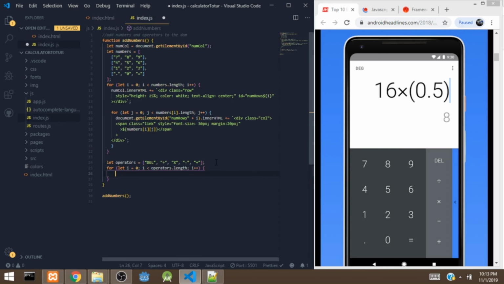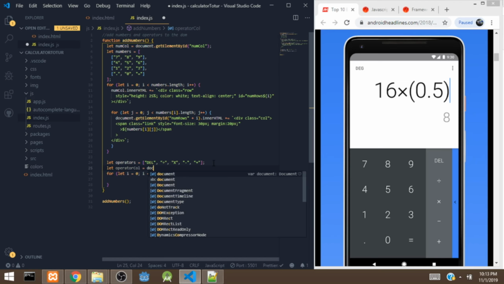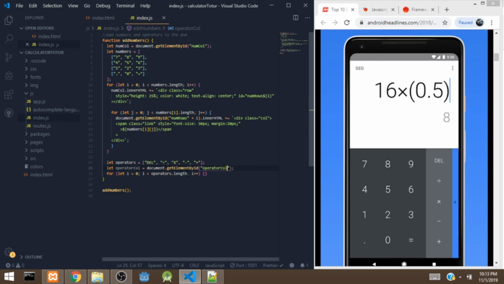So we'll say document.getElementById. So we just grab the div right here. So what you are going to do right now, it's almost the same thing. We are going to copy this.